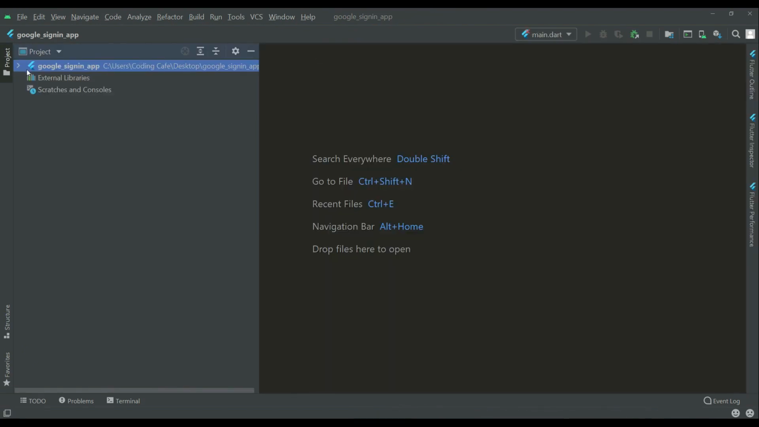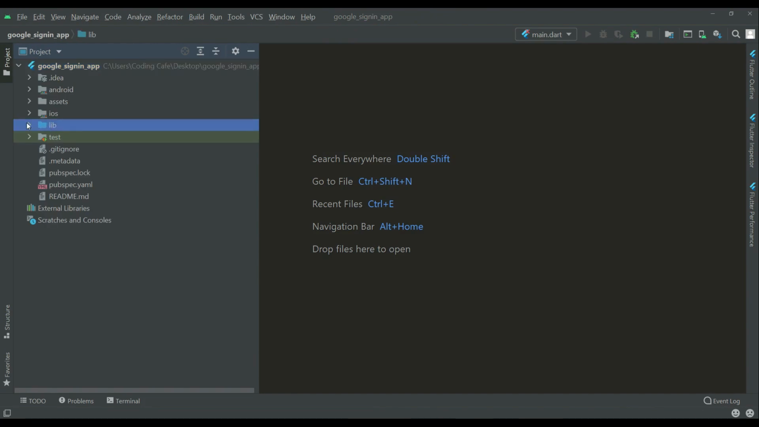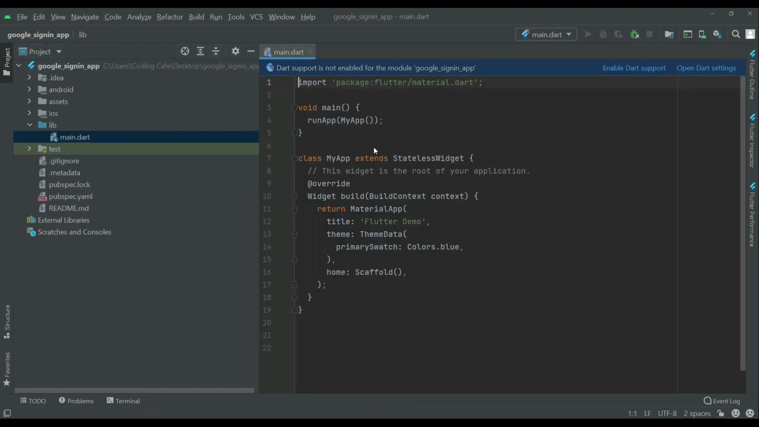So first of all, if you expand the project, we have the lib folder. Inside the lib we have main.dart, which contains the default code. And for the first time when you open this, we have to set the Dart SDK path. If let's say in your case it is not set, in my case it is also not set, which simply means you are seeing this cross on the main.dart.